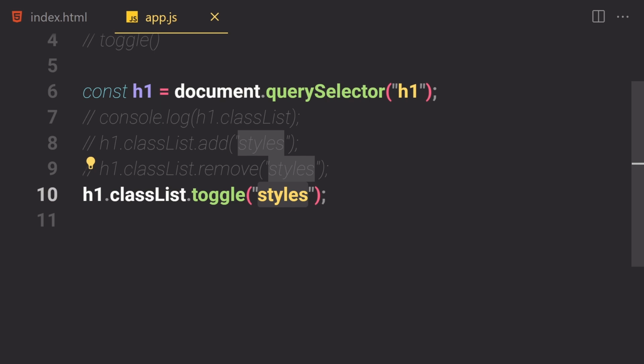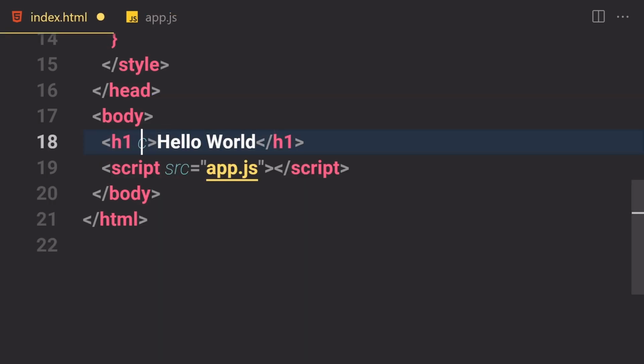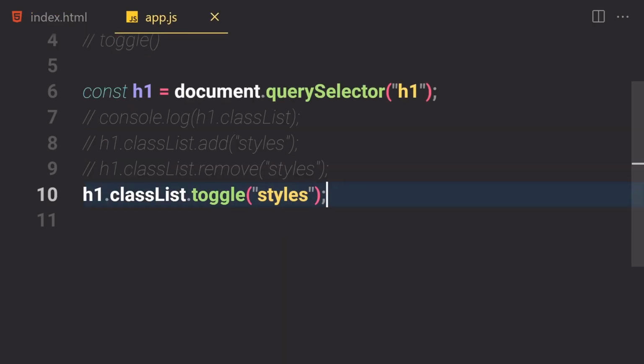And what if I provide it right here? Let's write class of styles and save that. It will just remove it. So it goes the other way around. If we have the class, it will remove it. If you don't have that specific class, it will add it. This is how the toggling works.